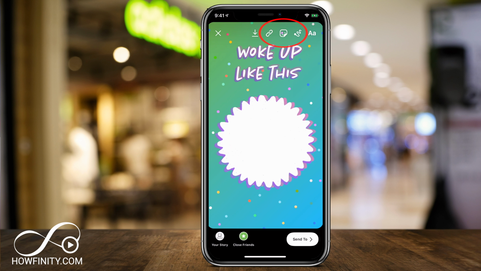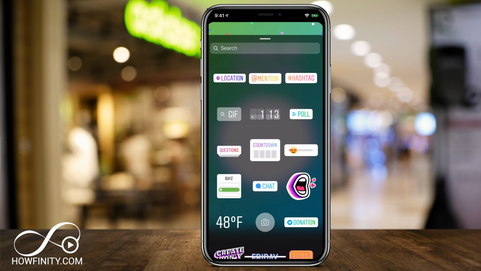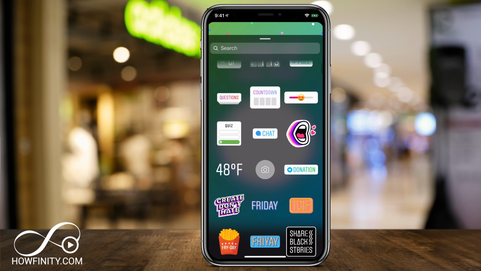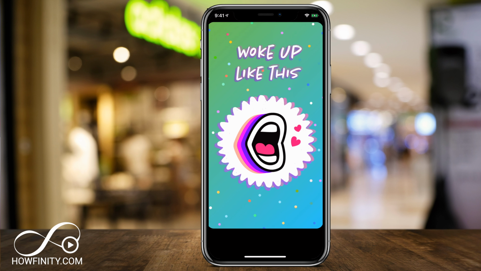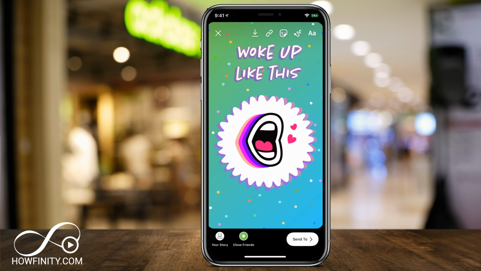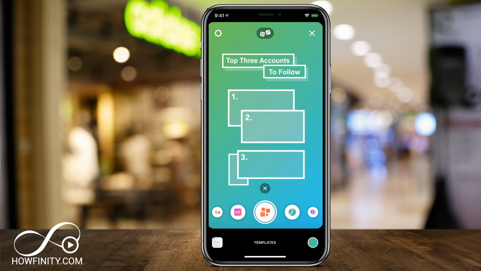You could press the sticker icon and then choose location, mention, hashtags, or even one of these emojis here, these GIFs. Any of these things could be placed in the middle. You basically could decorate your Instagram story to really stand out with these templates. So let me X out of here to show you a different one. It's going to take you back to the template page.